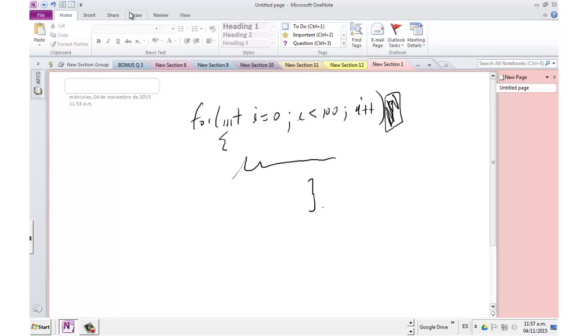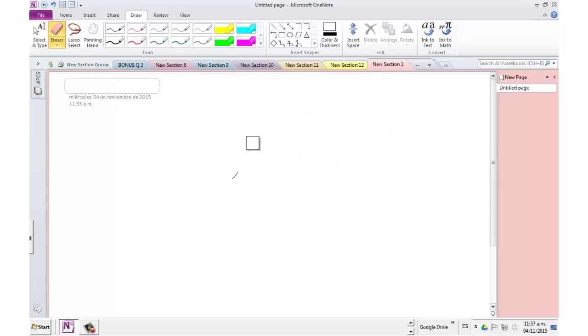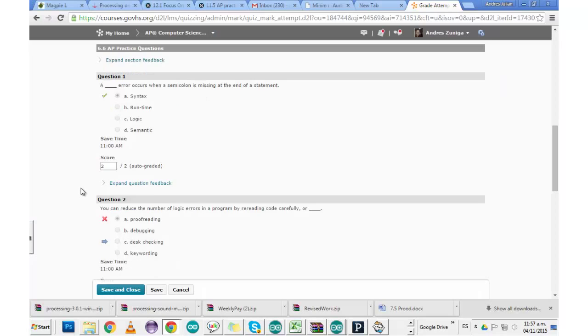So always keep that in mind. Those are syntax errors. You have it with the for loops and while loops, and all your if statements should never contain a semicolon after the condition. Okay, now let's go to question number 2.